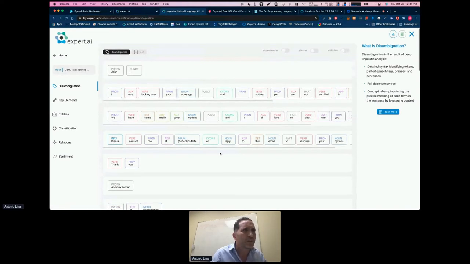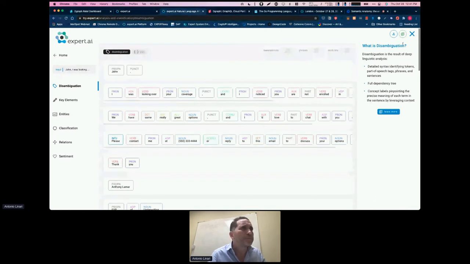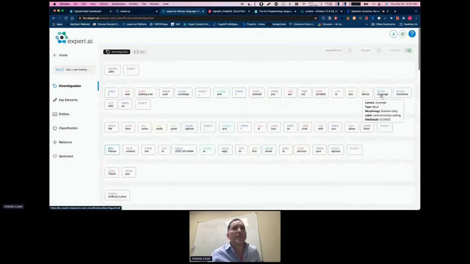We can see, for example, coverage, which is something related to communication and writing. So the disambiguator, our technology, can extract the real meaning of the words inside the text. And once you have the real meaning, it's easier to search for specific terms that by keyword would create a lot of noise, but in this case would go exactly where you want to go.